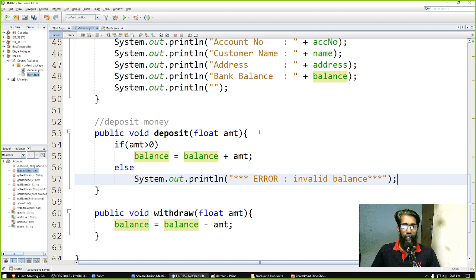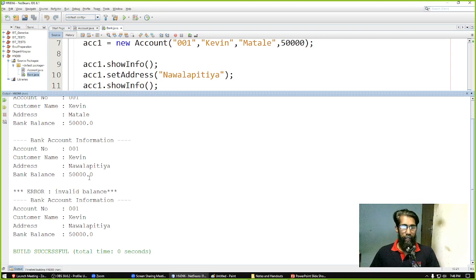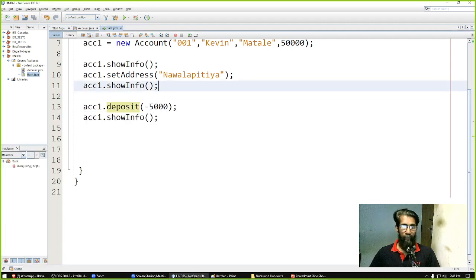Let's try now. We go here, and this time we'll put a small amount like minus 5,000, and let's run the program. You can see, after setting the null value, an error has occurred because it has not updated the balance. Instead, it has given an error message, and you can see your bank balance stays intact. In other words, it is not changed.